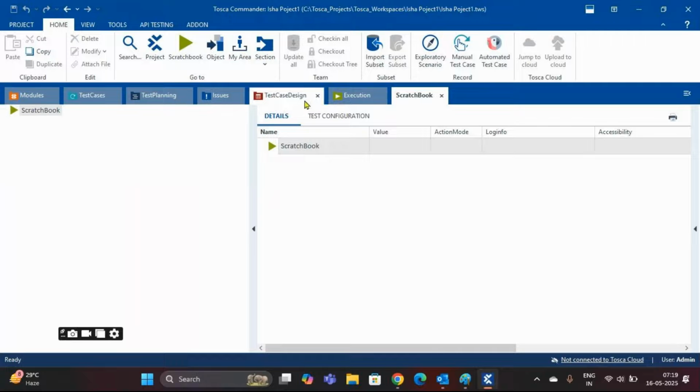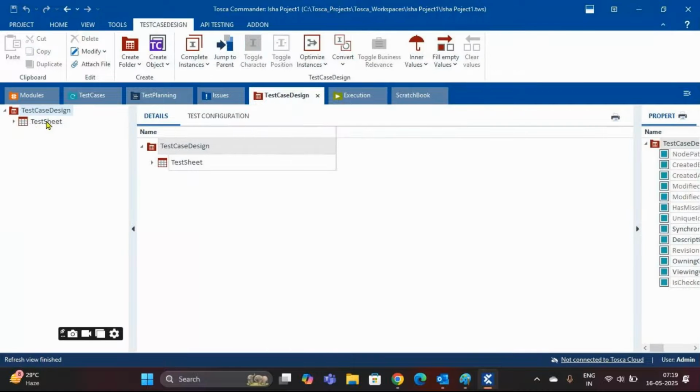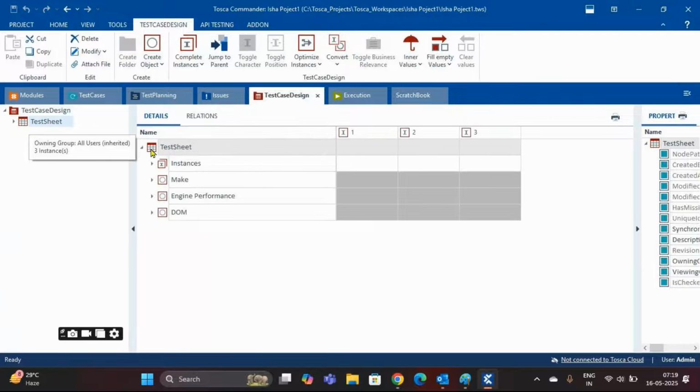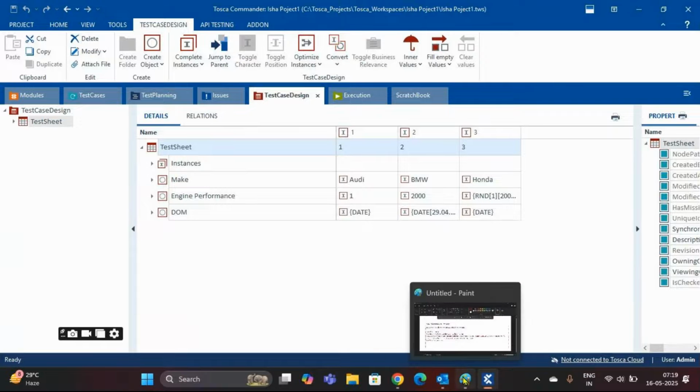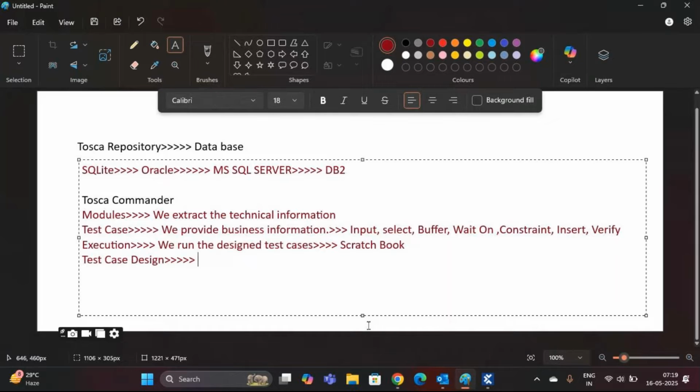And this particular test case design is something with which we create the test sheets. These kinds of sheets are created where we provide the details, and the best benefit is that we can create templates and test cases using TCD. Okay.